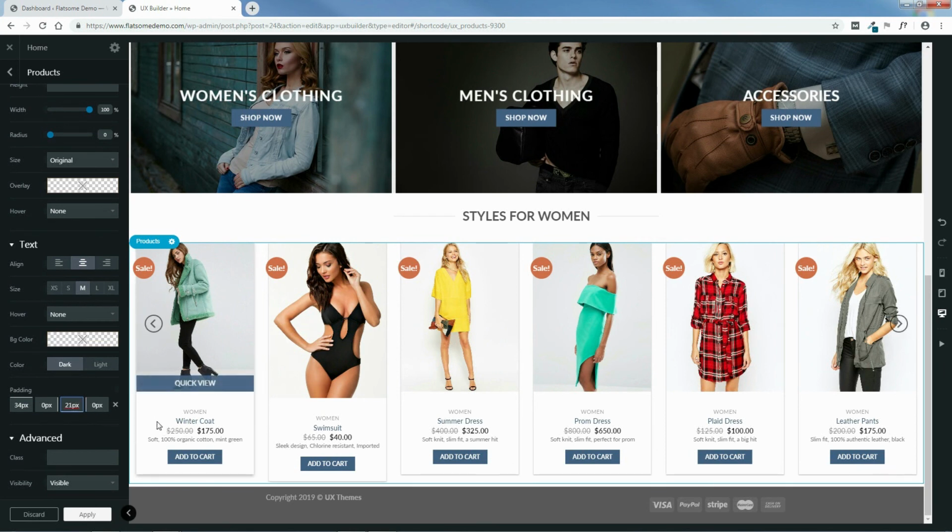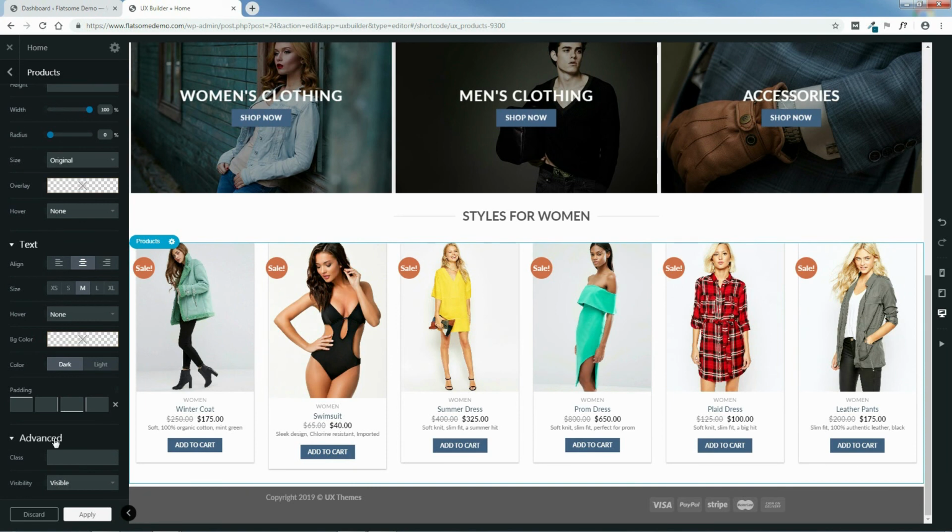And you can change the position from left to right by adding padding. So if we add padding to the right side, it'll move it left because it adds padding on the right side. And you could add padding on the left side if you wanted to. Just going to keep it on default. And then you have advanced options.